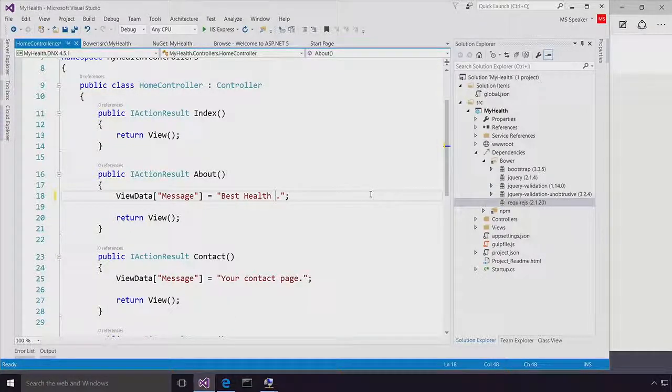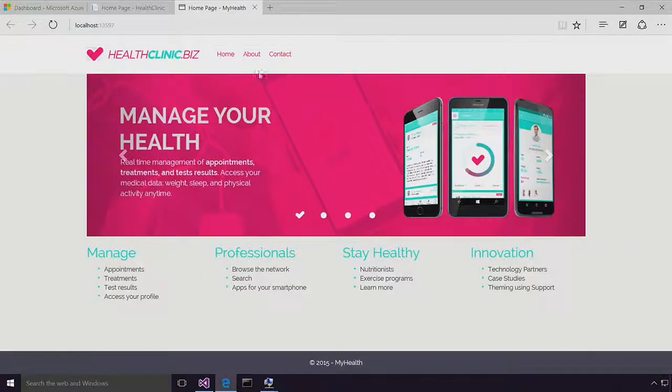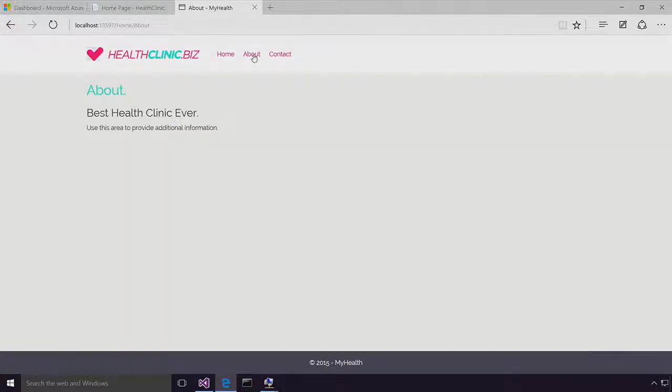Best health clinic ever. And then I'm just going to hit save, but I'm not going to do a build. I'm going to come back into Edge and then hit refresh. And when we go over to the About page, it's actually recompiled that app. So I can have that experience of make changes to code and hit refresh, make changes to code and hit refresh. The experience that you'd expect with Ruby or Node, but you're getting that with the power of C# and the Core CLR.